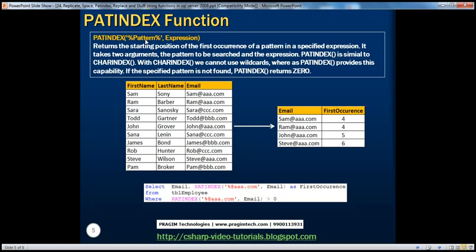In a way, patindex is similar to charindex. Look at that: pattern index, character index. Both of them return the index of a string, but with patindex you have the flexibility of using wildcards, while with charindex you cannot use wildcards.